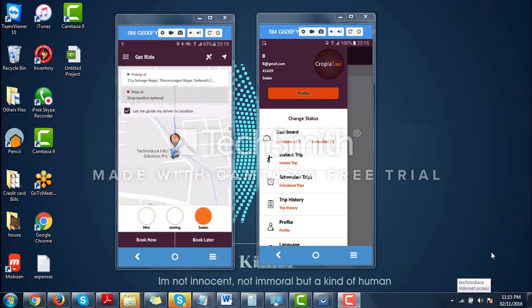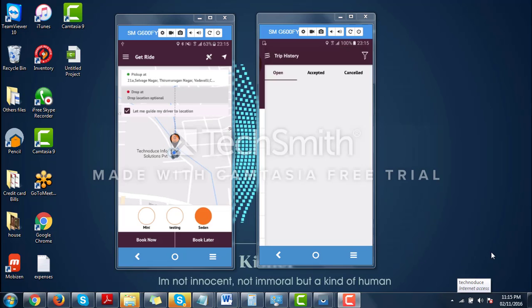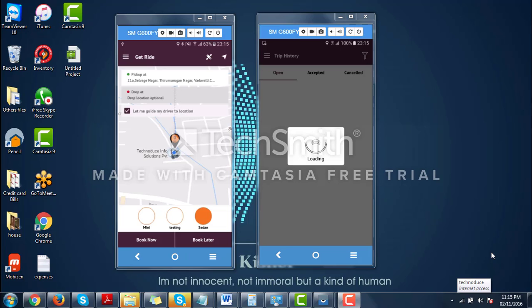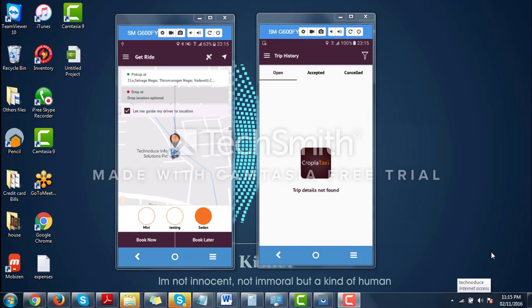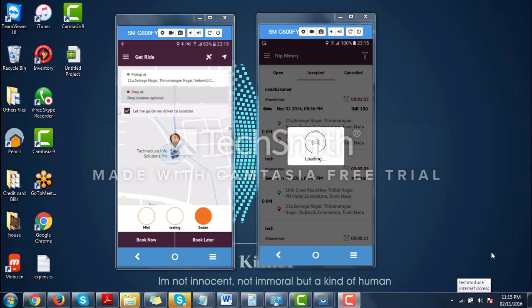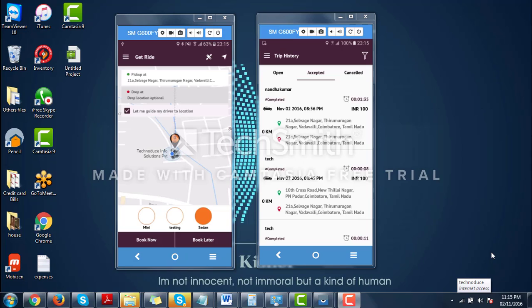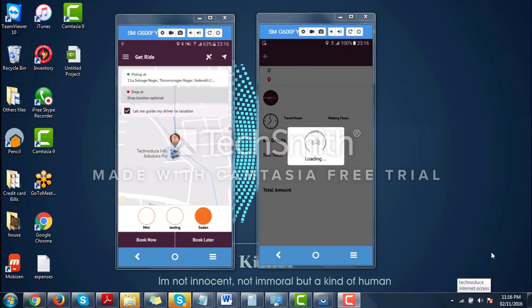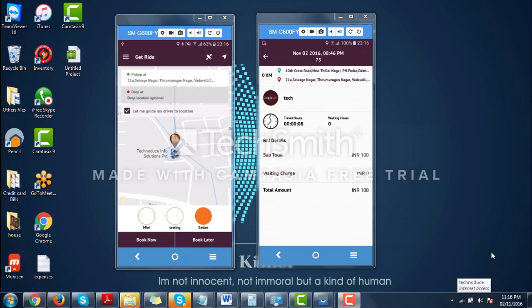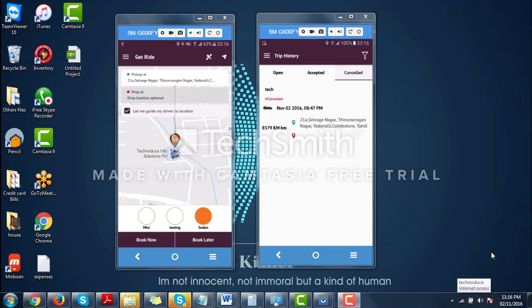So the next one is trip history. In trip history, you can find three categories: open, accepted, and cancelled. Open are the trip history which is waiting for the drivers to accept or reject. Accepted trip histories are nothing but the trips which are already attended by the drivers. So you can find the name, the location and time, and the cost. And the cancelled is like the driver cancelled the trips.